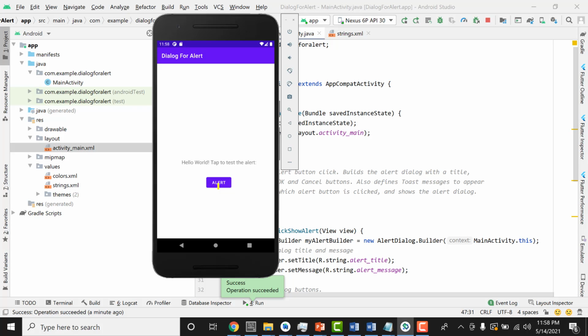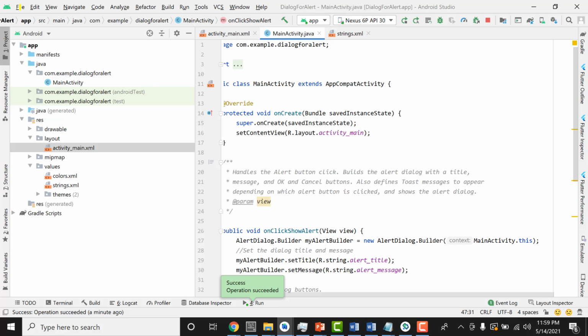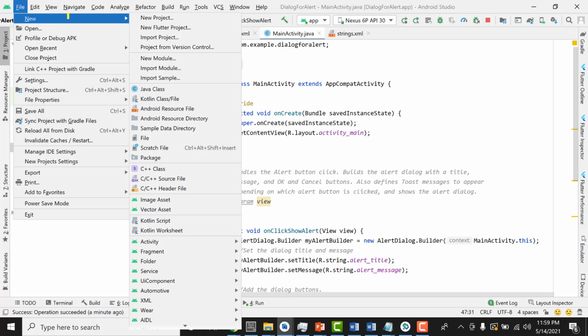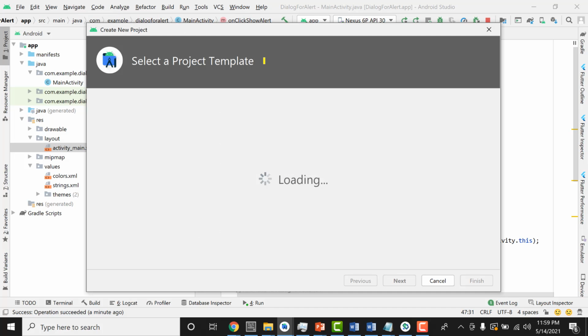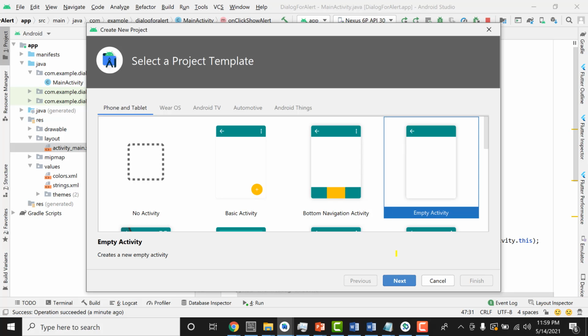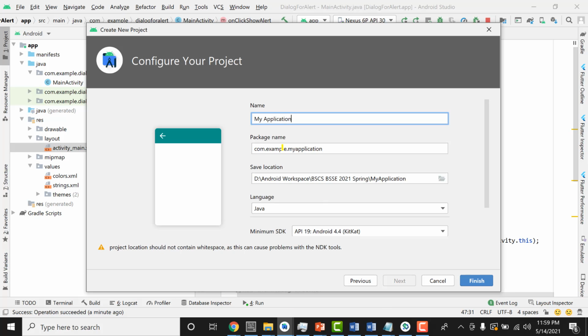After that we discussed that we are also going to see how to implement the date pickers. So for that I'm going to create another app, and let me click file, new project, select the empty activity and give it a meaningful name. I'm going to say picker for date.